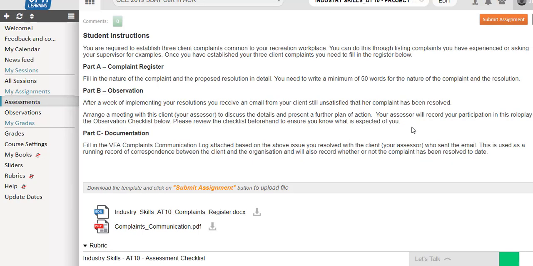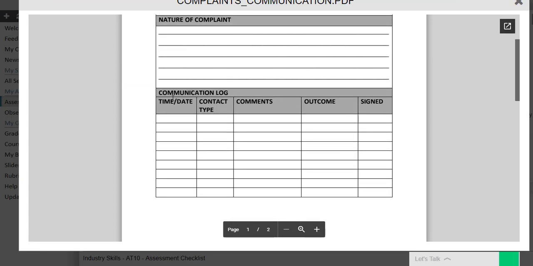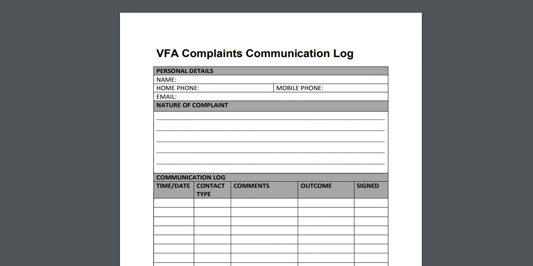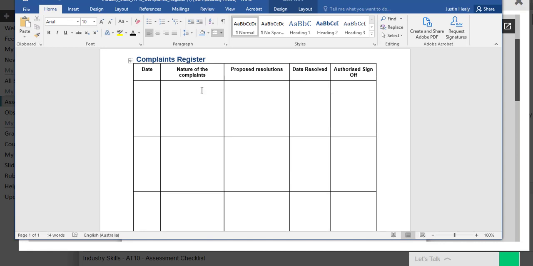So after completing part B, you're going to need to fill in some more documentation for part C. So what we're going to put in here is the details of the person, the nature of the complaint, and then you need to register this on a communication log. So this is different to what you did before, but the initial complaint, so you're going to go back to the initial template. So for this section, you're going to use the information from the initial template, which is this one.